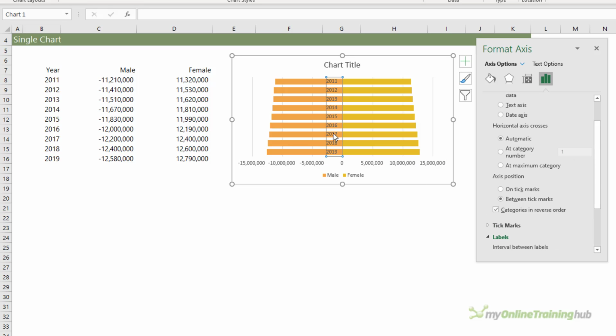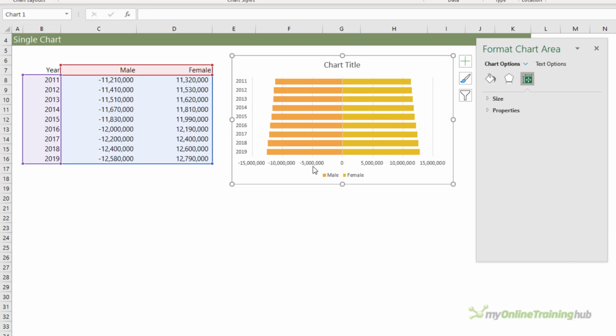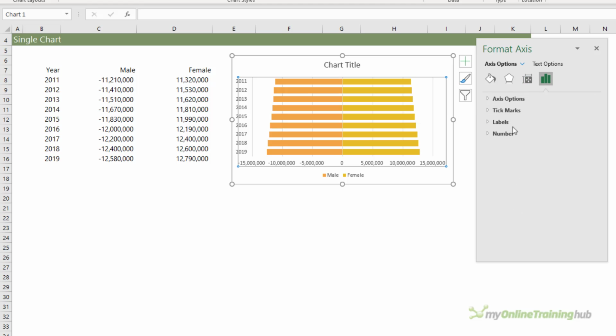I also want to position my vertical axis to the left. So let's go in and change the position of this to low. Now notice that we have negative values for the male side of the pyramid, and that's because our source data are negatives. But that was just a trick to get the bars to sit on the left-hand side of the chart. So let's change the number format of the horizontal axis.